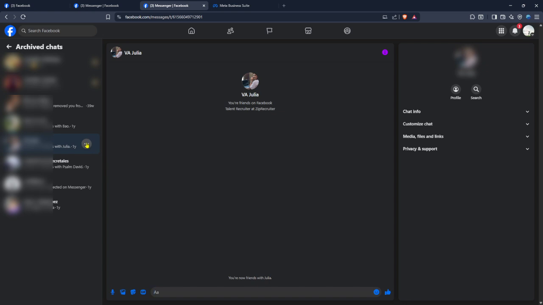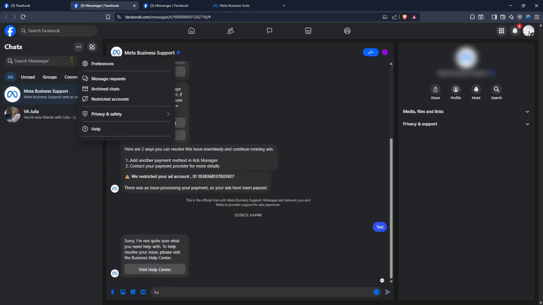Once you're inside the chat, look again for the three-dot menu within the conversation header. This menu usually sits near the contact's name or at the top bar of the chat window. Click that three-dot menu and then choose Unarchive Chat. The moment you do, the conversation moves back to your main inbox and the contact will reappear in your Messenger list, effectively restoring the shortcut.